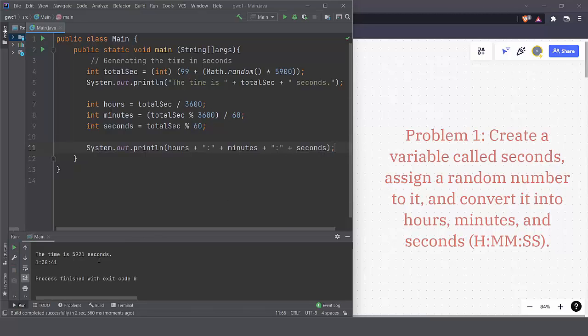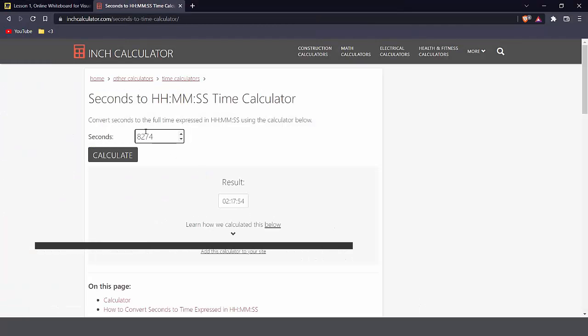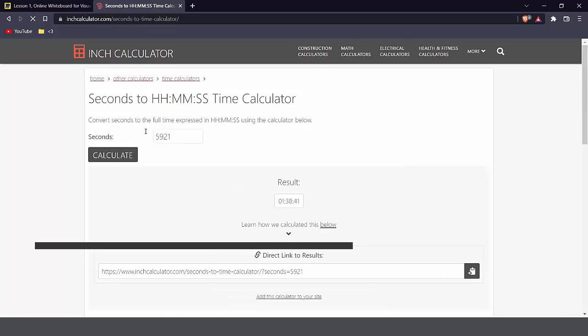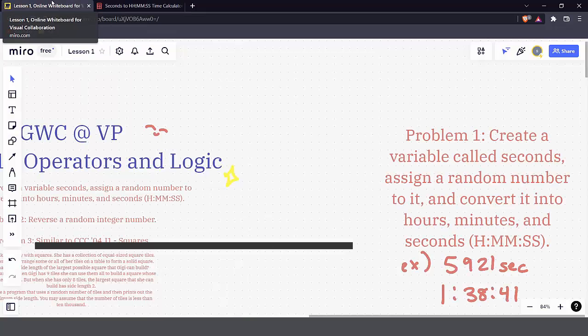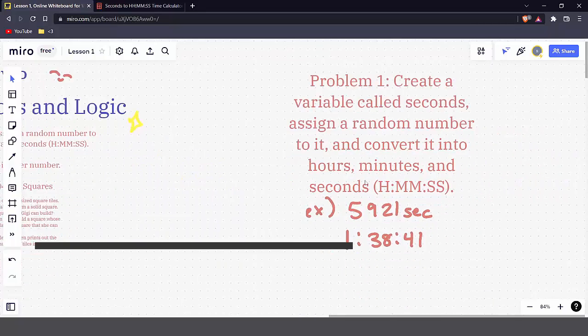Okay, so we have this down, so we can double check with an online converter. For our example, we have 5,921 seconds, which gives us 1 hour, 38 minutes, and 41 seconds. Okay, so let's use this and get 5,921, and it's the same as our code got. So it's 1 hour, 38 minutes, and 41 seconds.